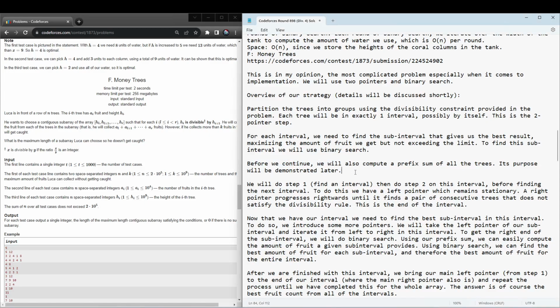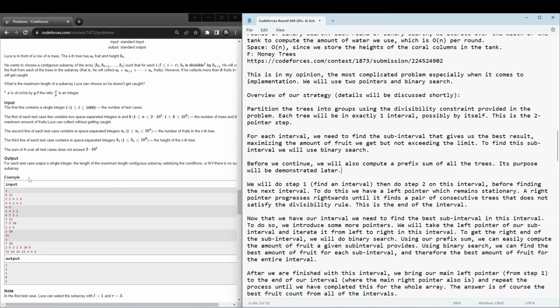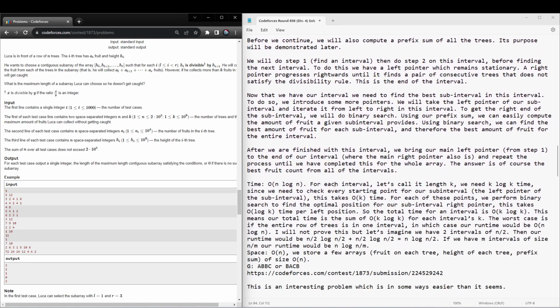Before we continue, we will also compute a prefix sum of all the trees. So this array here, array A, and we'll see whether it's useful later. So step 1 is to find an interval, and then we will perform step 2 on the interval, binary search, and then we'll move on to finding the next interval, step 1, and then do step 2 on that interval, and so on and so forth.